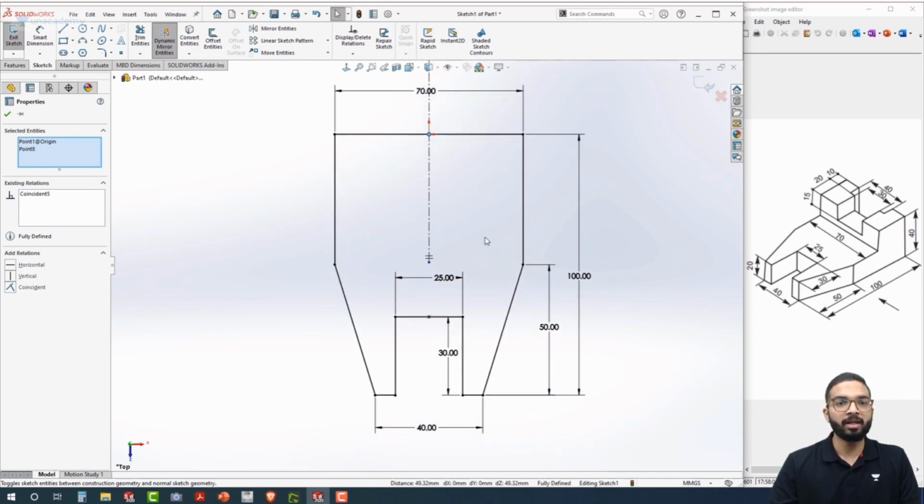Now you can see that once we have given this line a reference from a fixed point, my complete sketch has been defined. All the sketch entities have turned black, indicating that my sketch is fully defined. Also, you can cross check it over here. This says fully defined. Once we have a sketch fully defined, we can move to extruding it.